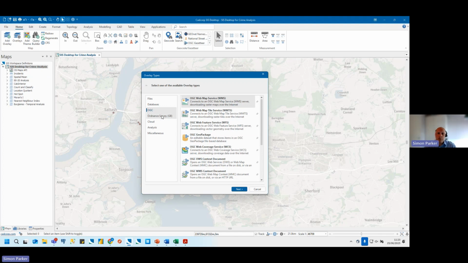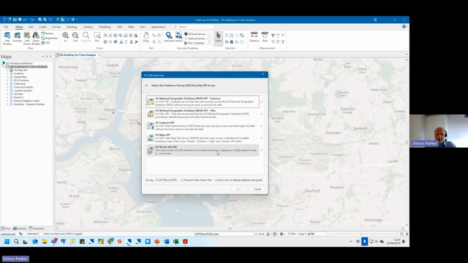And then as an Ordnance Survey partner, we also have a dedicated wizard for connecting to their data. And that includes a dedicated wizard for the Data Hub. So this is where you can access some of their API services. For instance, you could load in some backdrop mapping from the OS Maps API, or you can connect to the NGD API and access some of their data themes like buildings. And this supports all of the recent enhancements that the Ordnance Survey made to the Data Hub back in March.